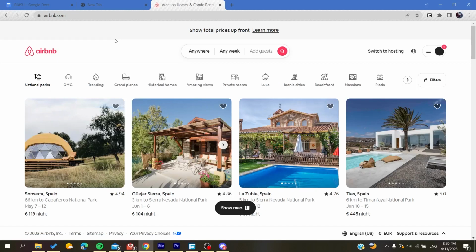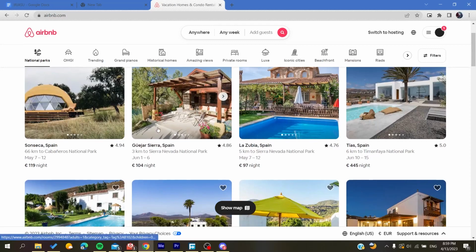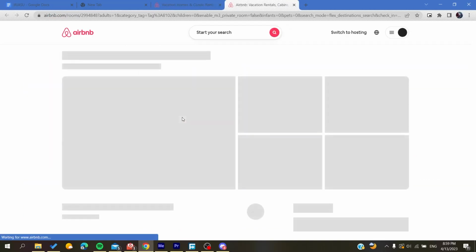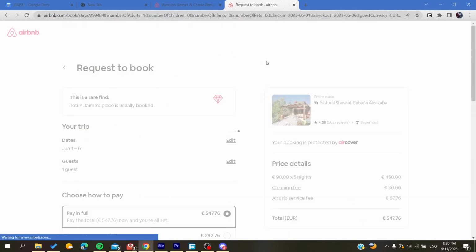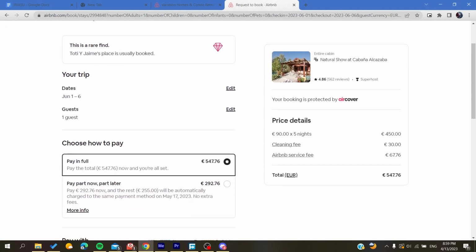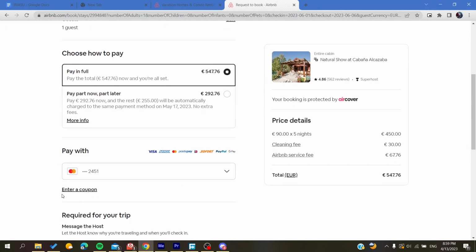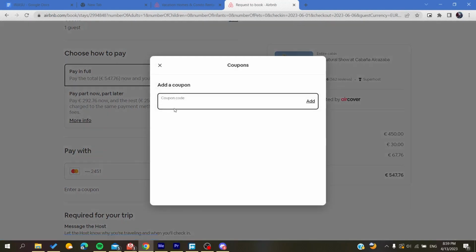After you log into your account in Airbnb, all you need to do is to choose a hosting that you want to rent or where you want to be a guest. So let's, for example, just choose this listing. And as you can see, now we want to add a coupon. So basically, all you need to do is reserve the trip, and then here in the payment method you will be able to enter a coupon, and here you will add the coupon code.